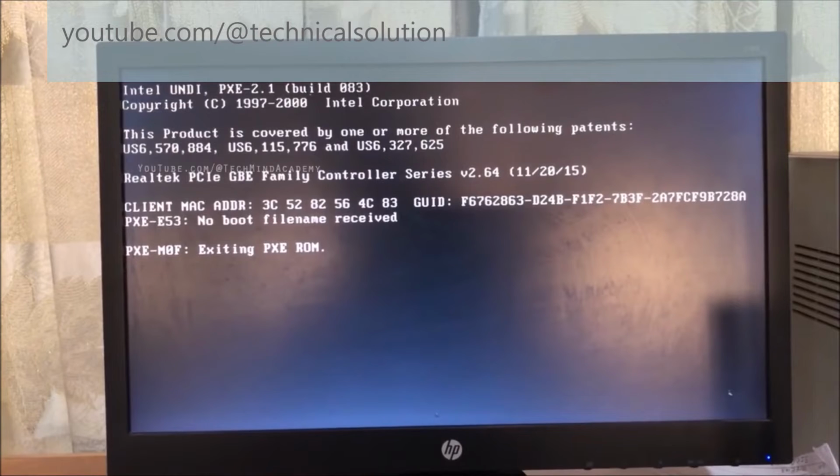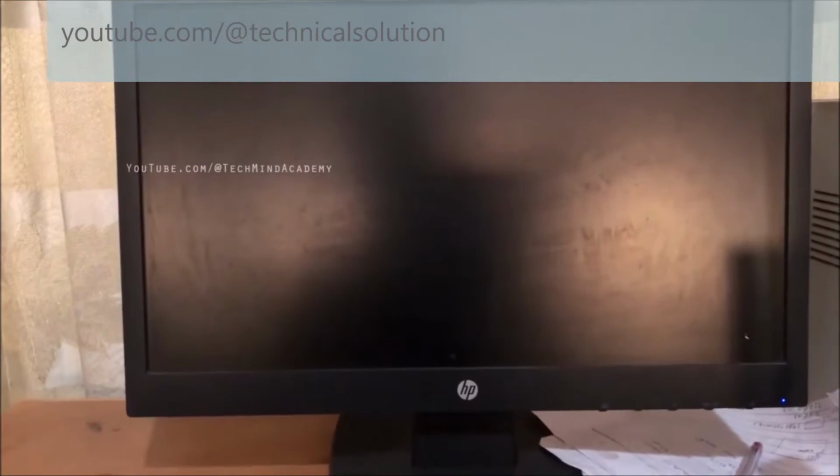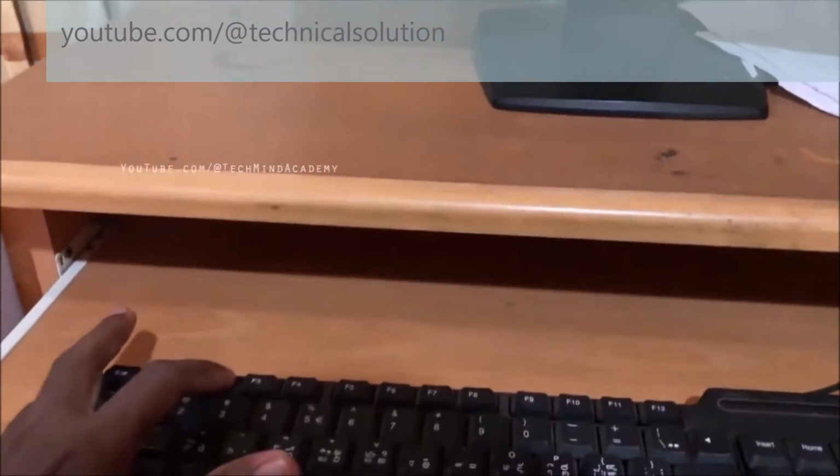Another cause is the SATA cable and your hard drive. Sometimes some sectors are damaged, or there is another hardware or software reason.